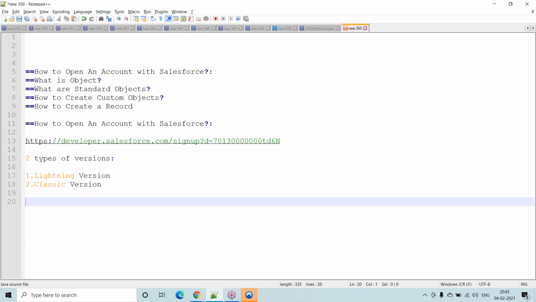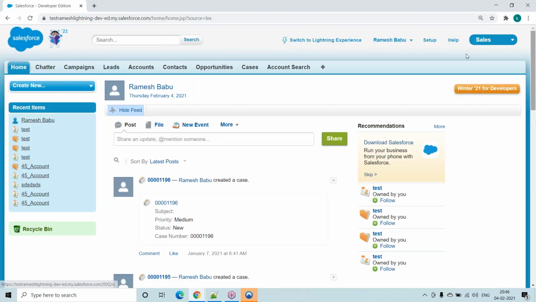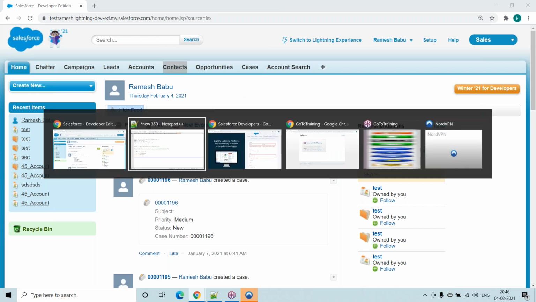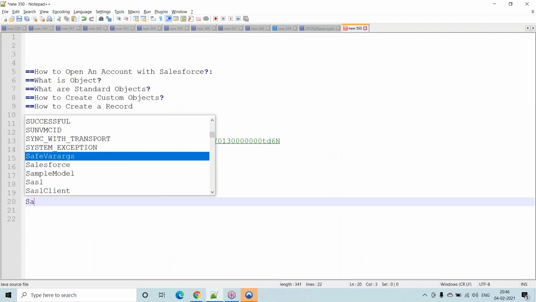So the first one is, I'm working with Salesforce. Suppose you ask, Ramesh, you are working on Salesforce, right? Then what is your daily responsibility? I will say that I'm working on the campaign object, the lead object, the account object, the contact object. The next question from you is, what is an object?